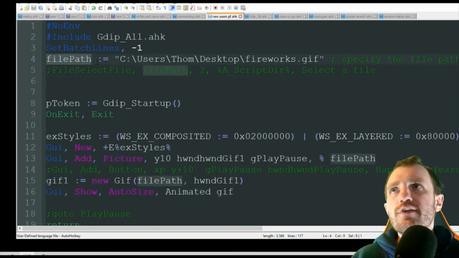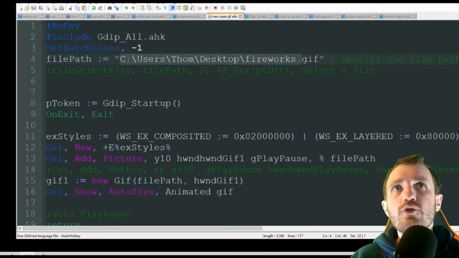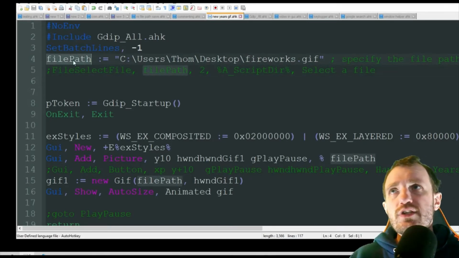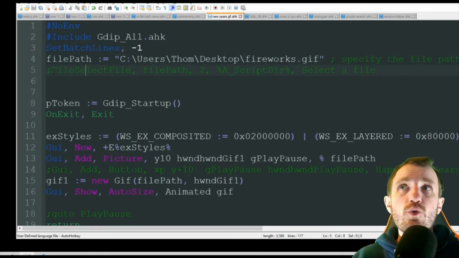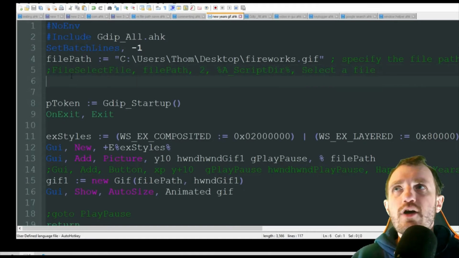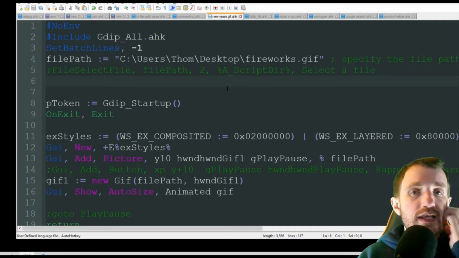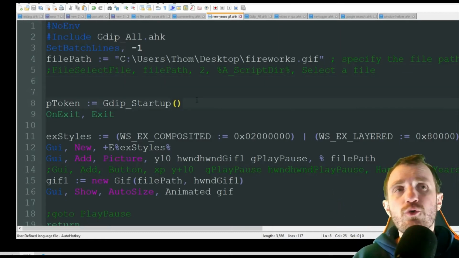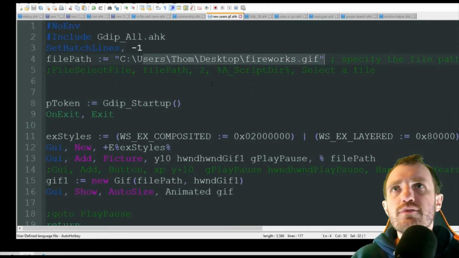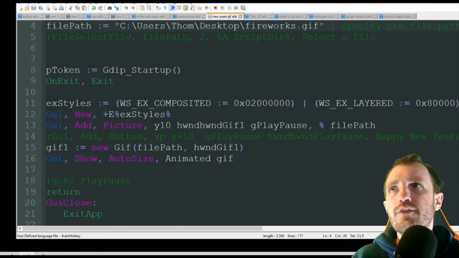So we're going to be using our variable here, file path. You can name it whatever you want, and we're putting the location of the GIF that we're going to be using. You can change that name to whatever you want, or if you want to give the user the ability to choose their own GIF, you can use this right here, which I have commented out, which is just FileSelect. It'll open up an Explorer and they can pick the actual file path of where they want to use their own GIF. So that's just an option. For the most part, I think most people are going to default with the specific GIF for their GUI.